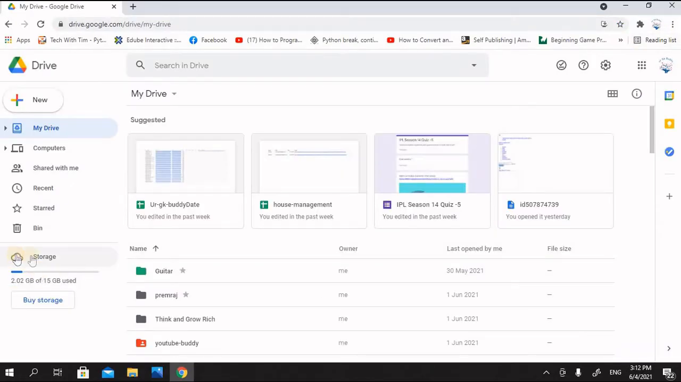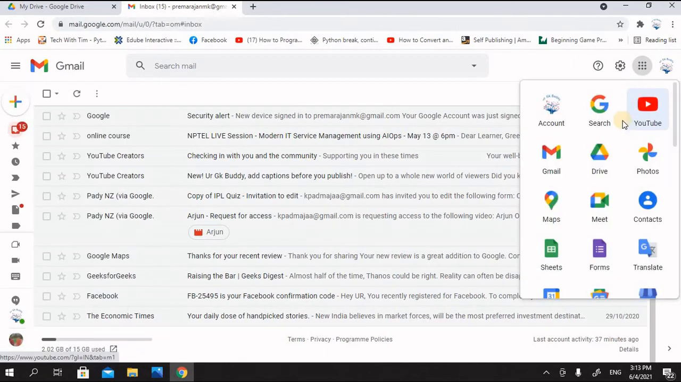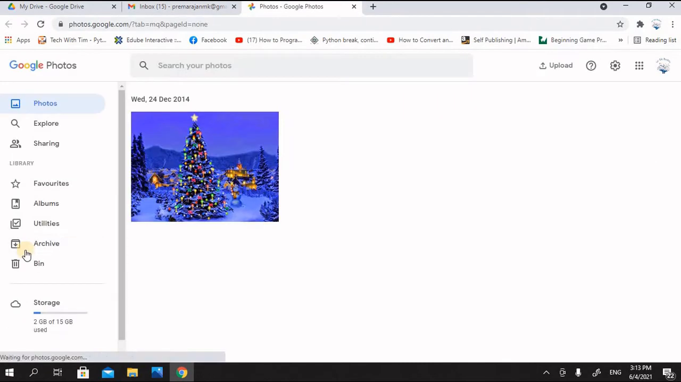My Google Drive shows that 2.02 GB of 15 GB free space allowed by Google has been used up. Now let's see what is shown in Gmail. Here again it shows that 2.02 GB of 15 GB is used. Let's have a look at the Google Photos also. In Google Photos also, it shows that 2 GB of 15 GB has been used up. The 2 GB space used indicated at Google Drive, Gmail, and Google Photos is the aggregate space used up.